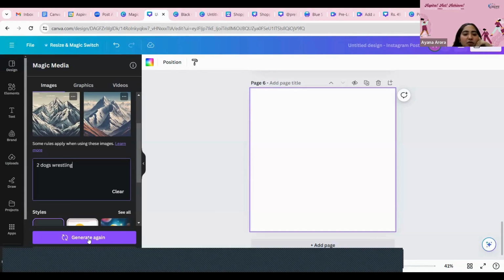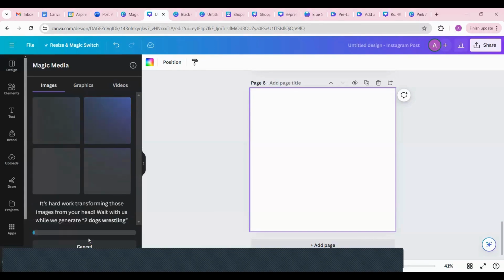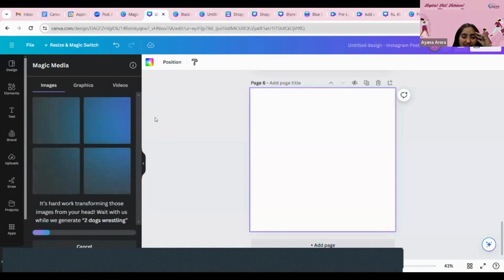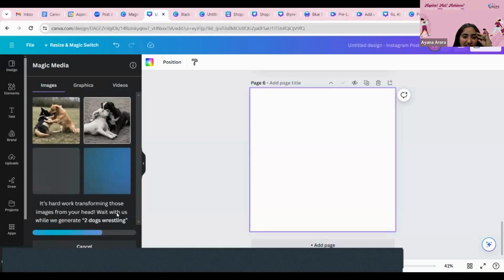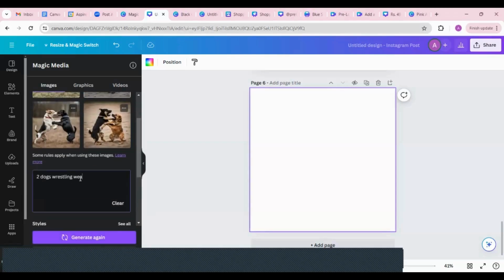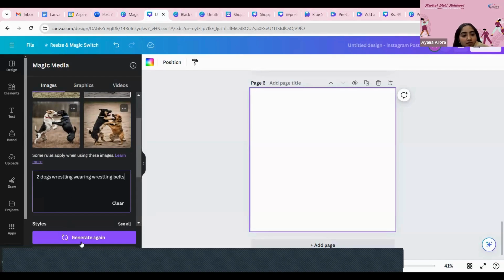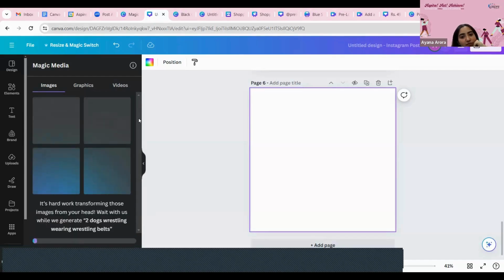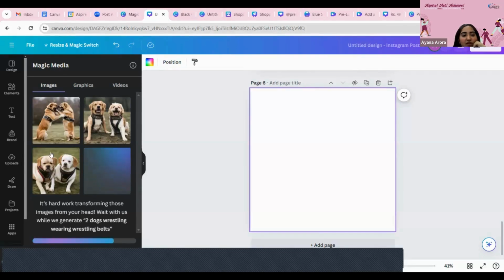I somewhat want to generate also two dogs wrestling. Okay, they're fighting, actually fighting. I think we can choose third or fourth. I want them to wear wrestling belts. Oh, they are now.